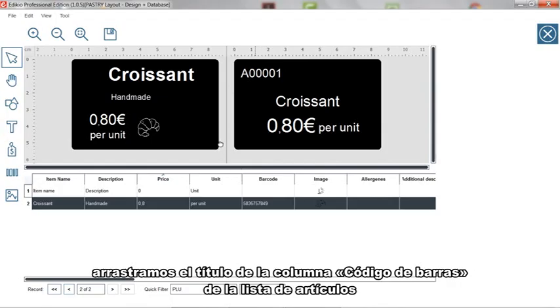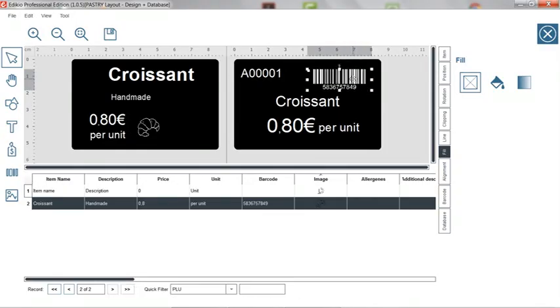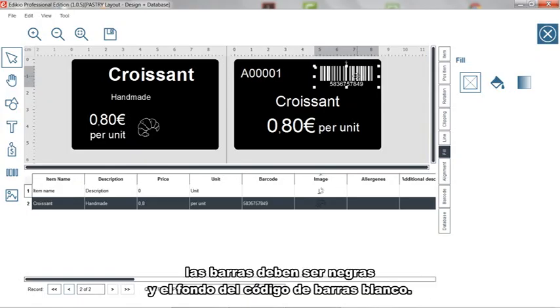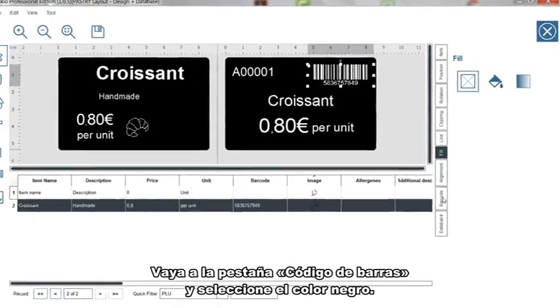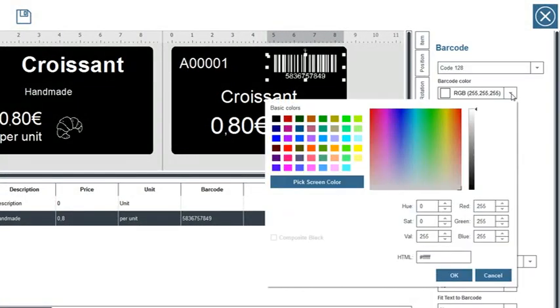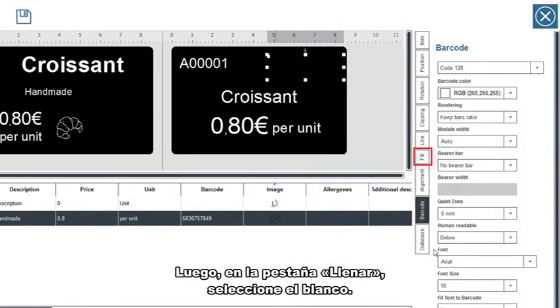Drag and drop the barcode column header from the item list, at the back of the layout for instance. Note, to be read properly by a barcode scanner, the colour of the bars need to be black and the barcode background white. If it is not the case, change the colours of the barcode. Go to the barcode tab and choose black. Then, in the Fill tab, choose white.